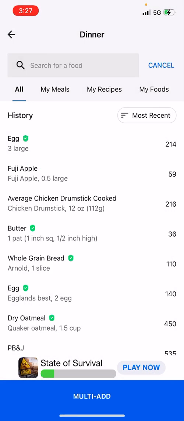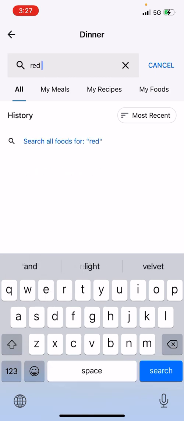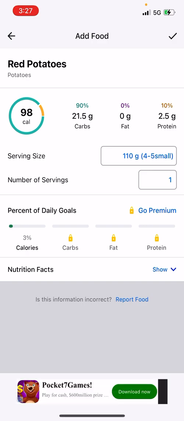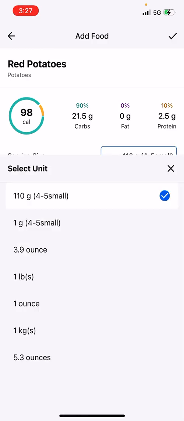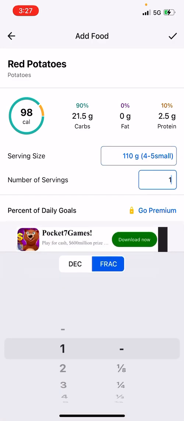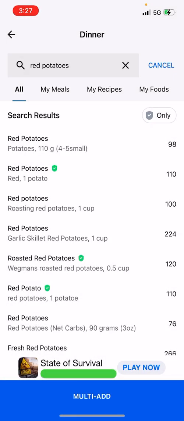And then I'll say I had some potatoes. Specifically, we'll go with red potatoes. And let's say I had 3 small red potatoes. And that's usually what I have. So again, I'll check on the top right hand corner, and that's added. And then I'll go back in order to save everything.